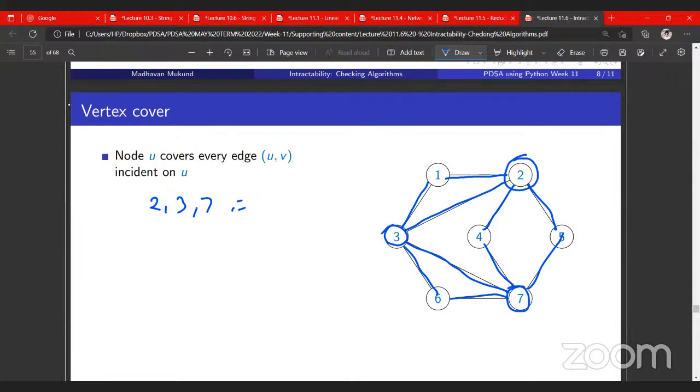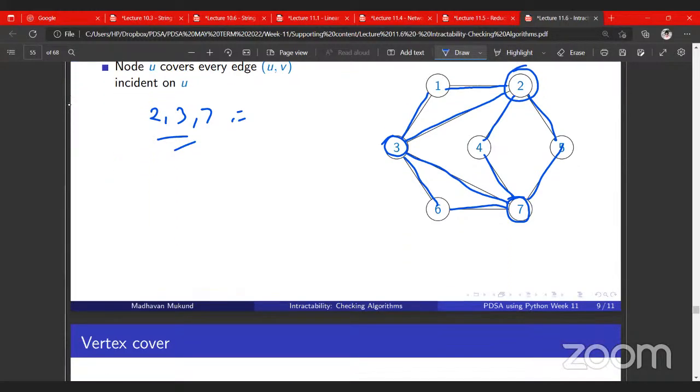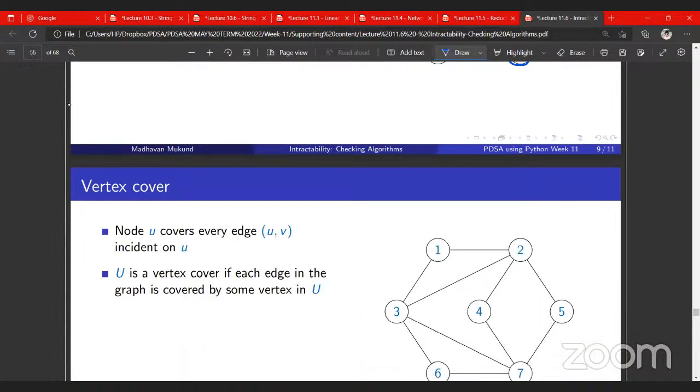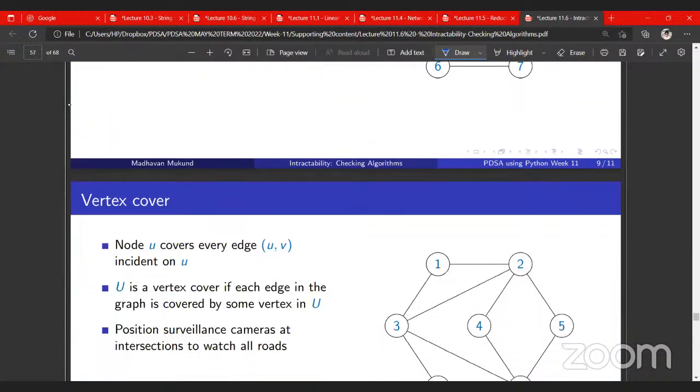So 3, we can say, is the minimum number of nodes. There is no possibility to select 2 nodes and cover all the edges. So this is the answer for this vertex cover. This is another example, and vertex cover information we can also get from the independent set information.